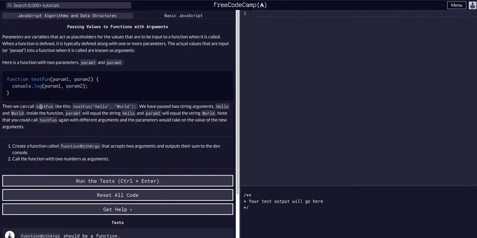If we call testFun, that's the name of this function, we've passed two string arguments, hello and world. Param1 will be equal to hello, and param2 will be equal to world. These parameter names are kind of arbitrary. Whatever gets passed in here, we're simply console logging, but it will be passed in this format.